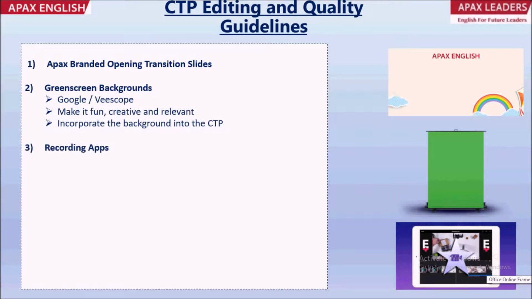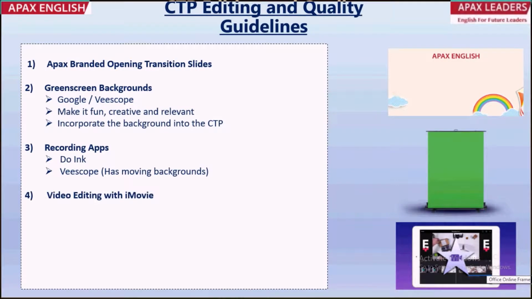Next, we'll go through the apps we use to record our videos with the green screen. So the one we cover in training is Doing. We'll also go through vScope as it has those moving backgrounds. And finally, we'll recap the video editing that was covered in your training using iMovie.